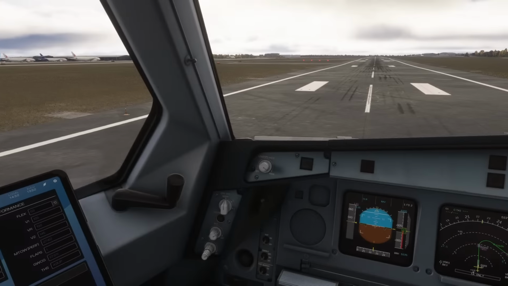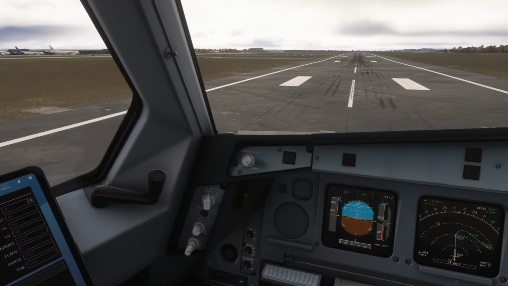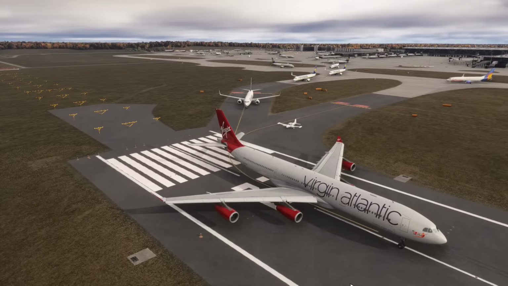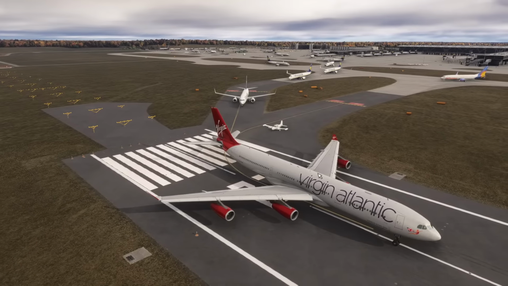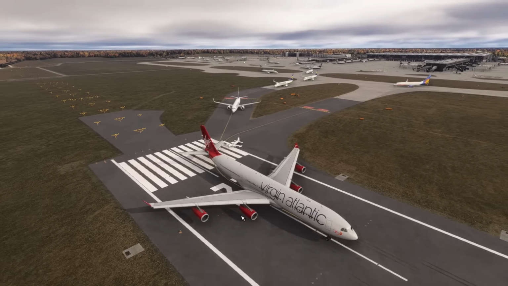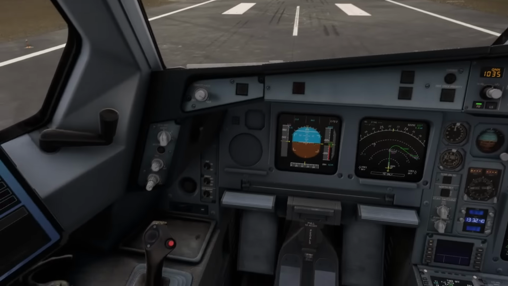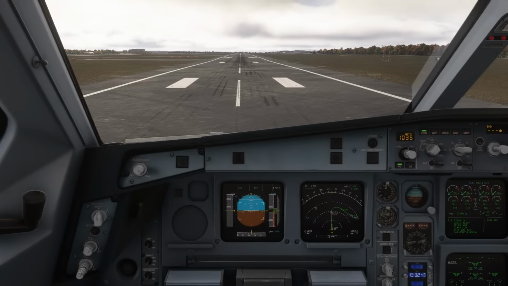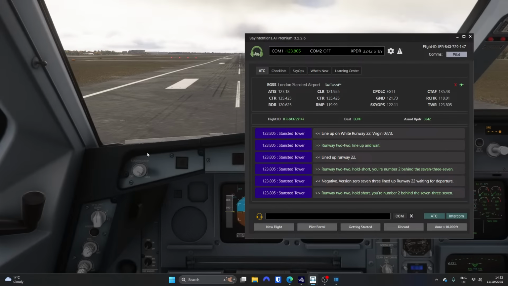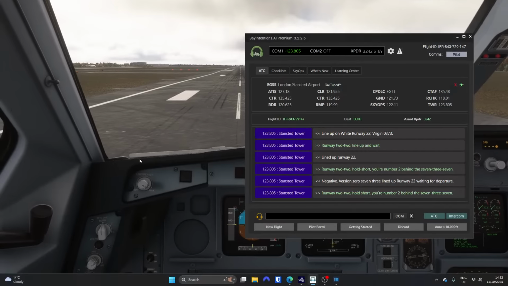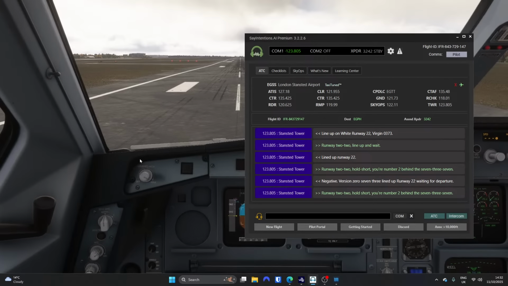Ryanair 83 Sierra Tango, contact departure on 120.625. Ryanair Kilo Bravo, welcome to Stansted. What's he doing? 121.73. Over to ground, Bravo. Over to departure on 120.625, or Speedbird 137. Switching to departure on 120.625, Ryanair 83 Sierra Tango.